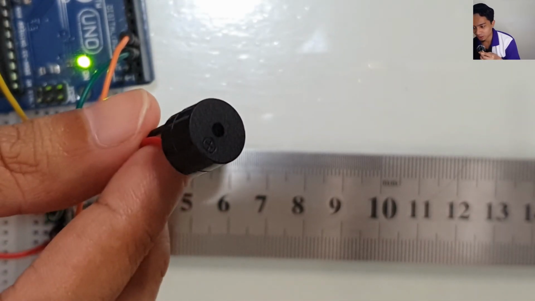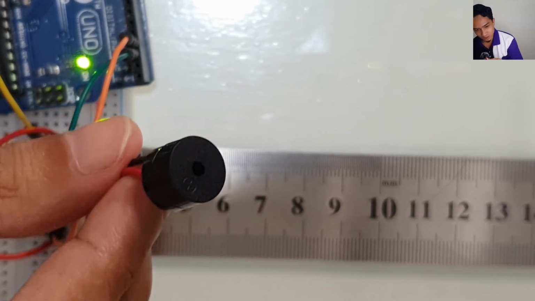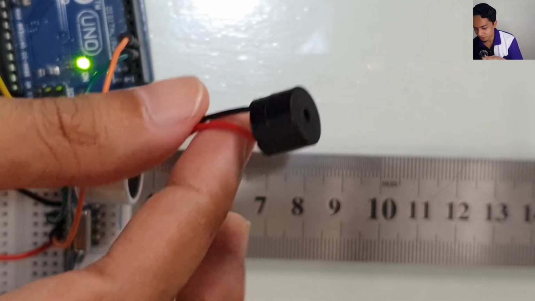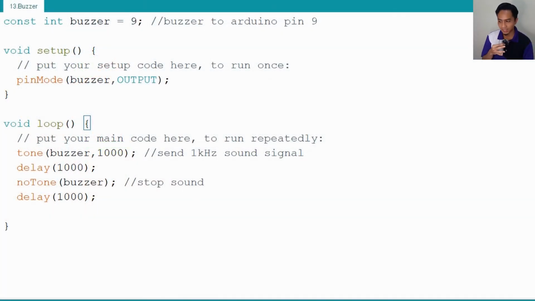This is for 1 kilohertz. If you want to reduce the sound, you can reduce the number of hertz here. If you want to increase the pitch, you can increase the value of the frequency here. So that's it, as simple as that.